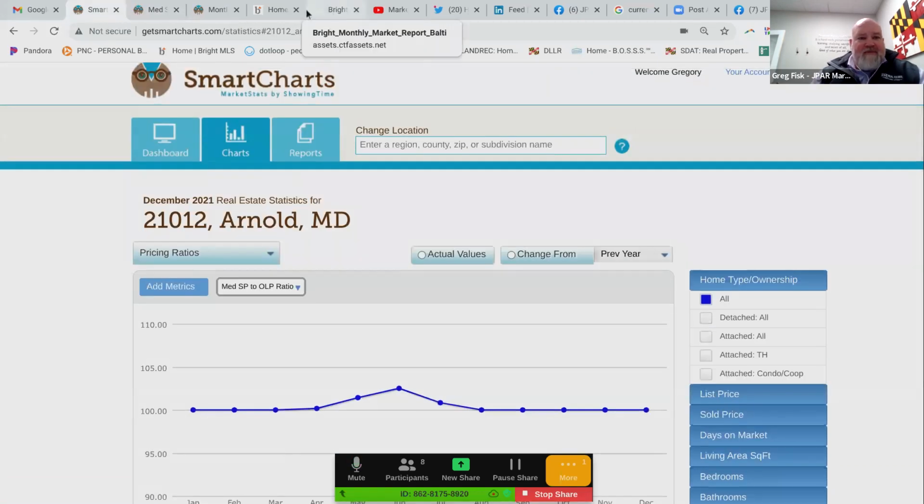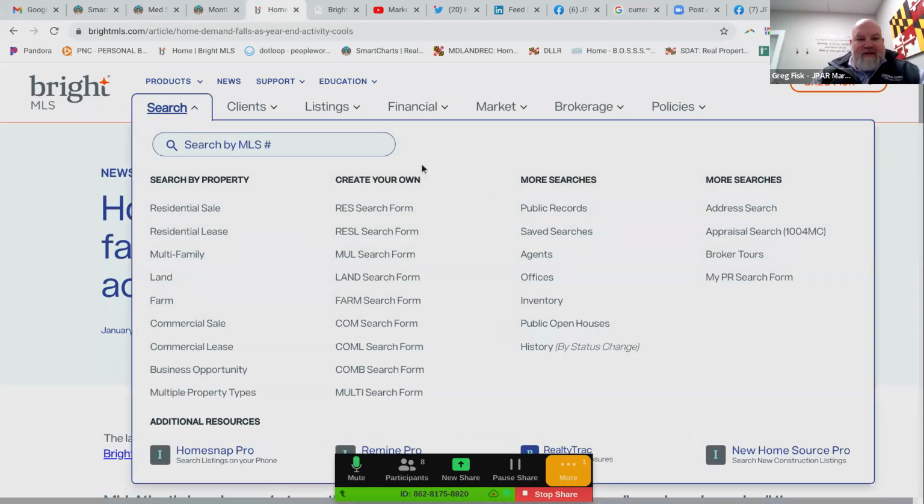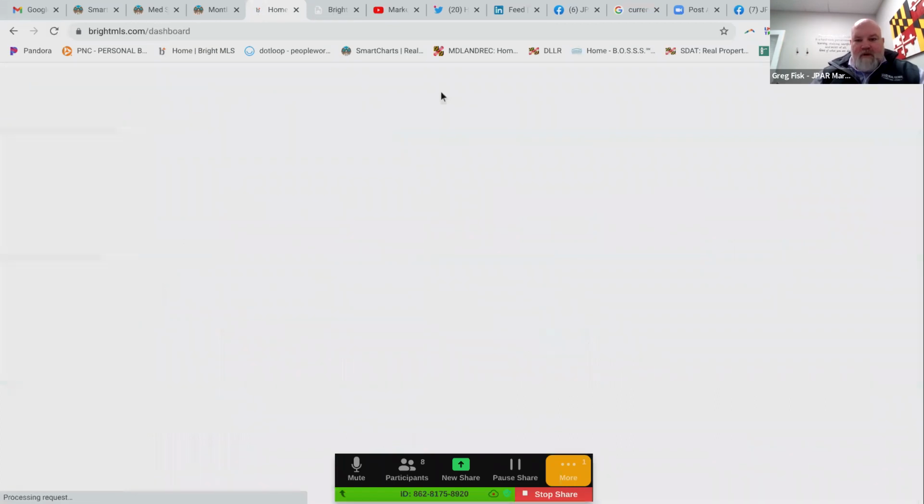And then Bright, don't forget about Bright, because Bright has, if you go into the homepage of Bright, my computer's running a little slow.